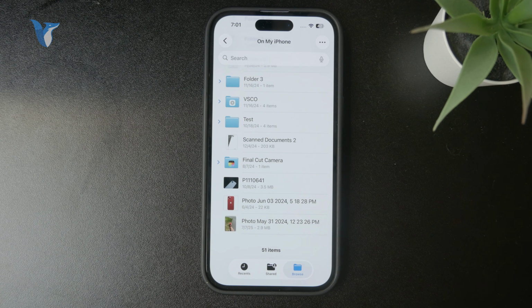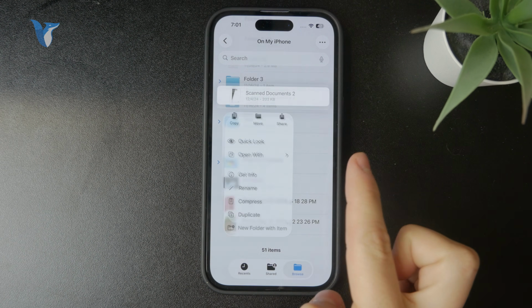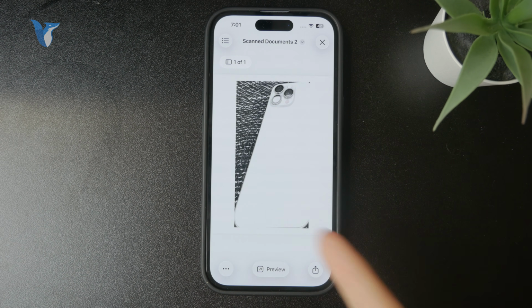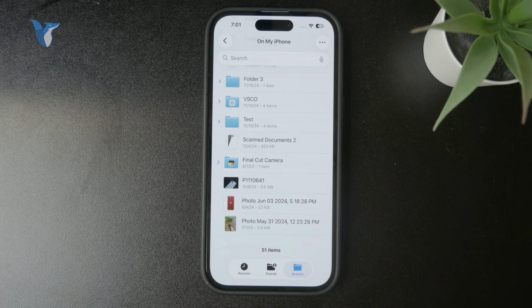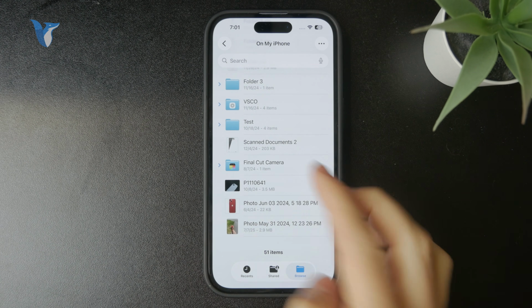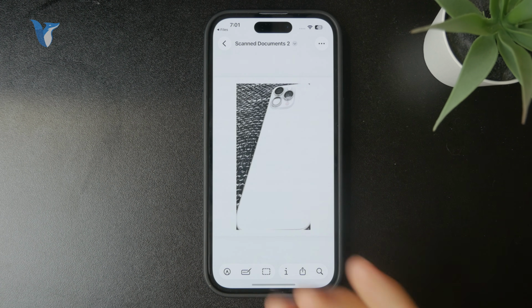Because if you still want to replicate that functionality, you can go to the Files app, hold down on the file, and click on Quick Look. And this is how it used to look before, right? You can see I'm still within the Files app. It hasn't moved me away anywhere. So that is how it worked before. And right now when you click it, it just moves you over to the Preview app.